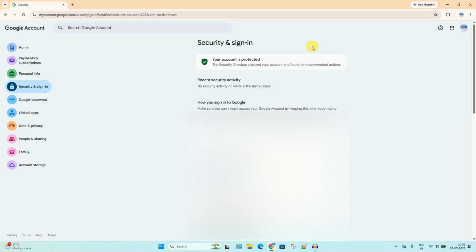So in this way, you can remove website access from your Google account, or you can stop websites from accessing your Google account.